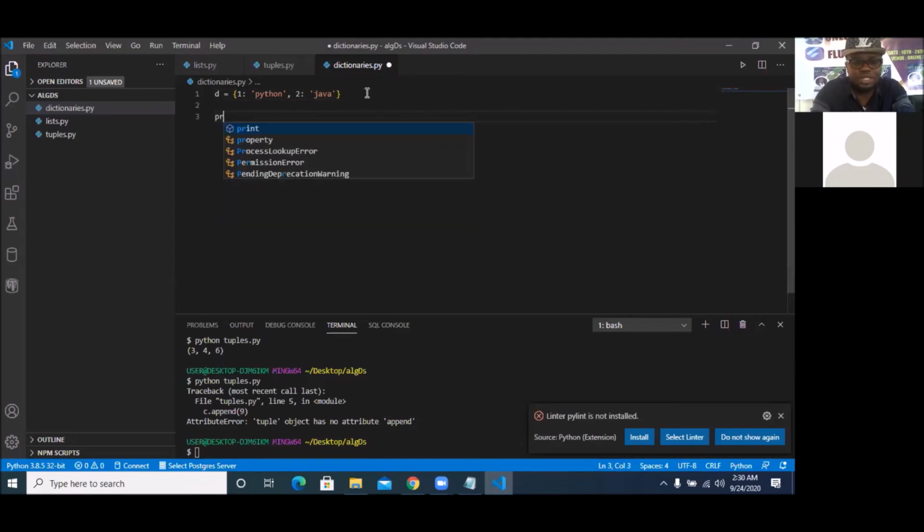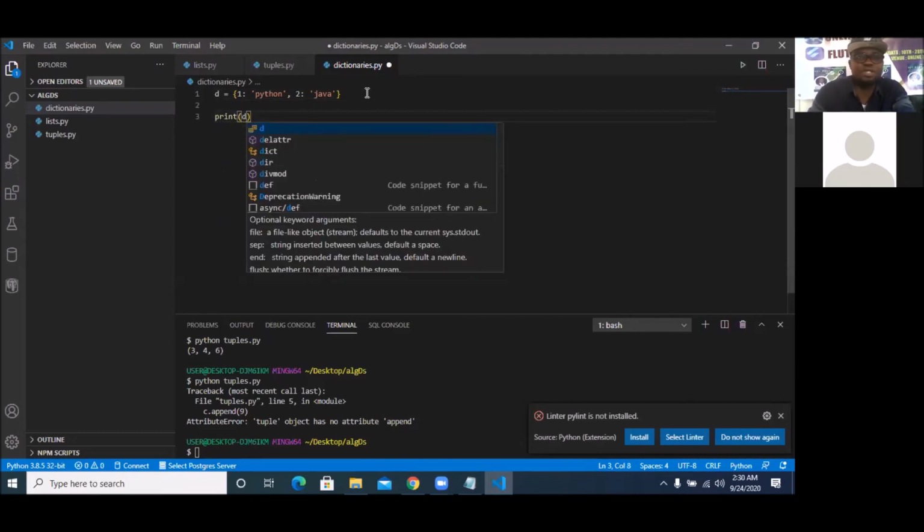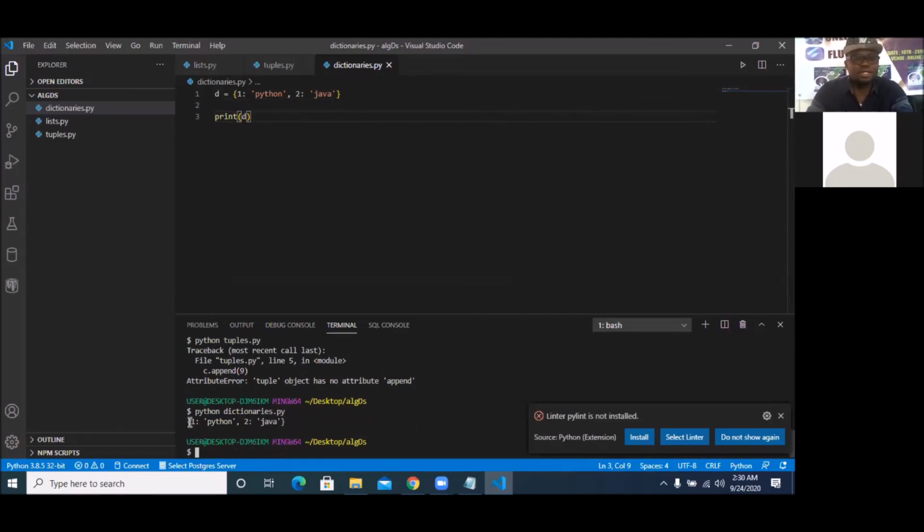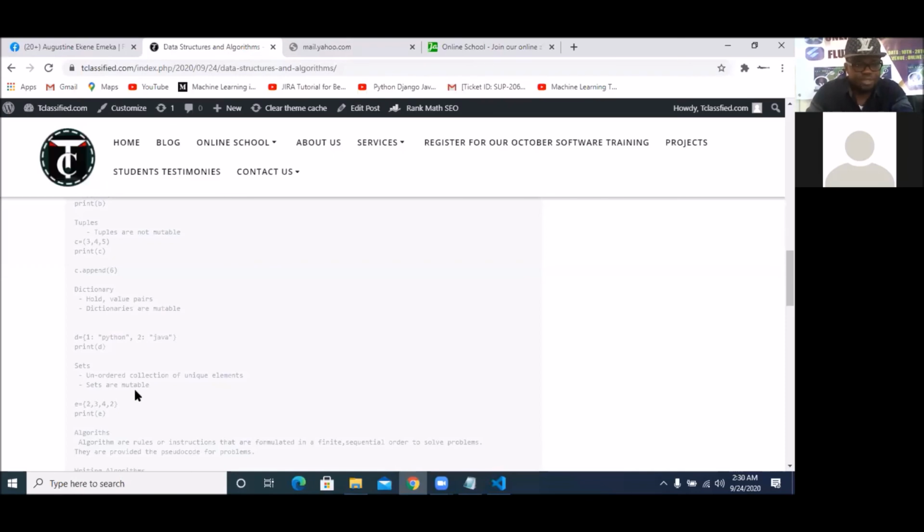So I can simply print it out so that we can see it on my console. If I say print, and in brackets I put the variable name, which is D, and I do Control S to save. If I want to run, what should I run with? Python dictionaries dot py. That's how you save. Okay, so you can see my dictionary here. Number 1 is Python and 2 is Java. So if I want to add more values, I can do that. I can append more values because it is mutable.